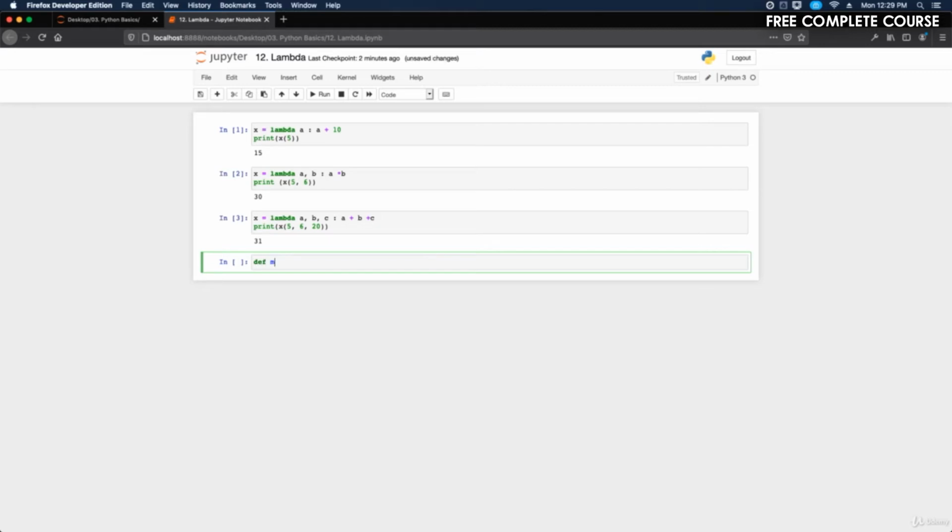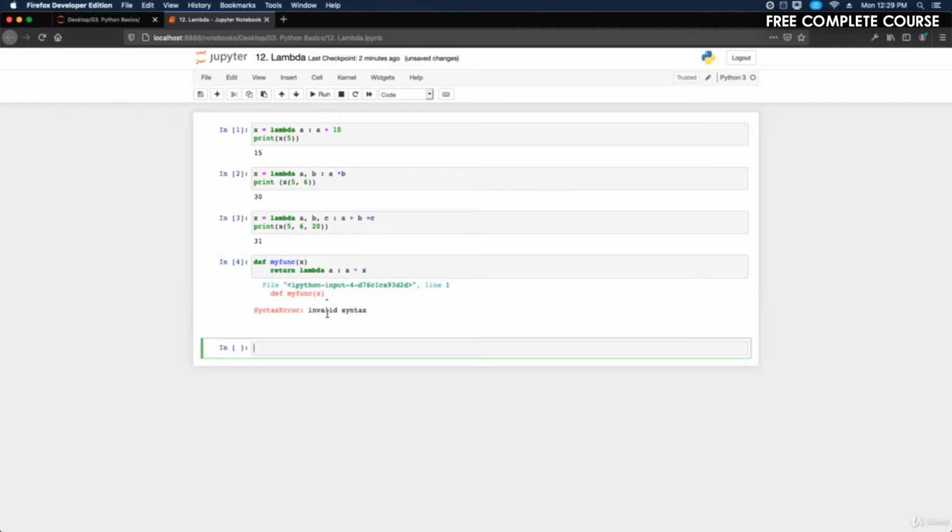We do def my function, myfunc, and that's going to take x. And then we'll return lambda a colon a times x. Now if I run that, it's not going to return anything, and I'll explain to you why in a second.